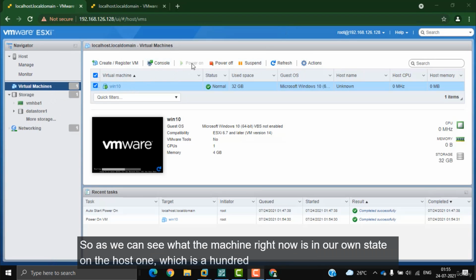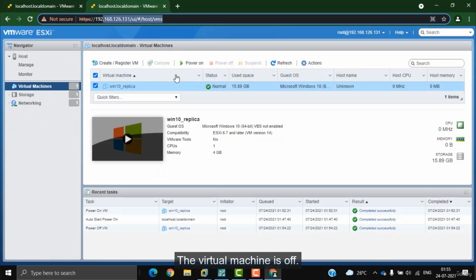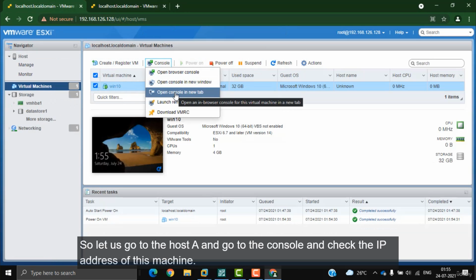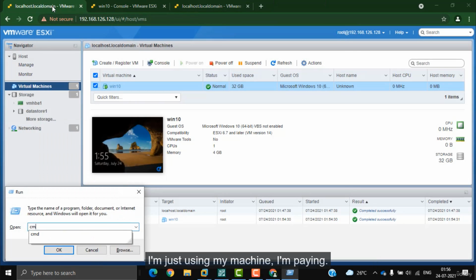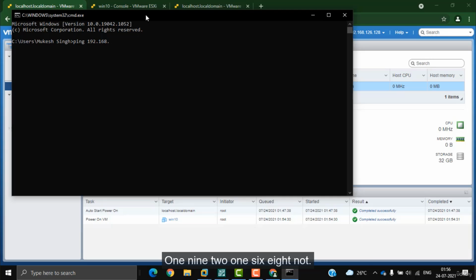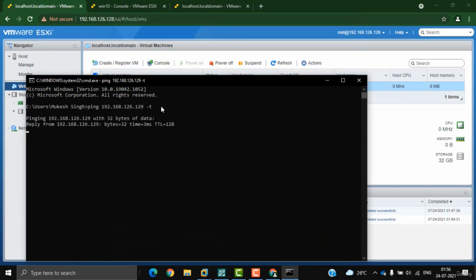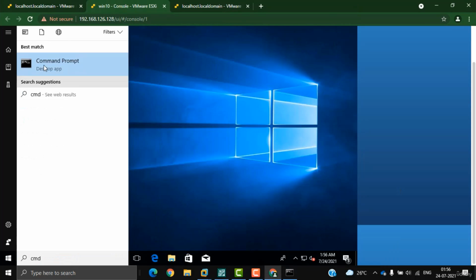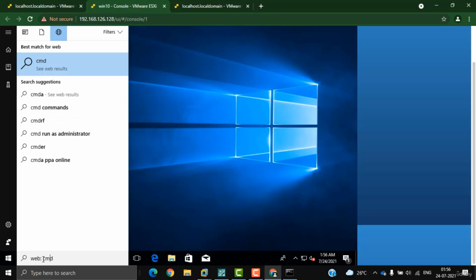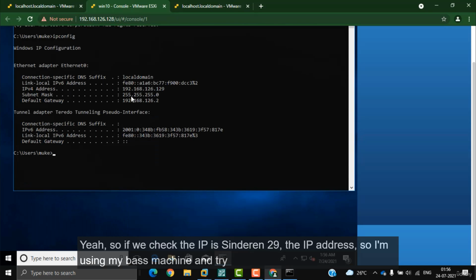As we can see, the virtual machine right now is in a power on state on host 1, which is 128 IP. On host 2, 131 IP, the virtual machine is powered off. So let us go to host A and go to the console and check the IP address of this machine. The IP address will be, I think, 129. I'm using my base machine to ping 192.168.126.129. We can verify the IP address by going to the command prompt. CMD. If we check, the IP is 129, that's the IP address.